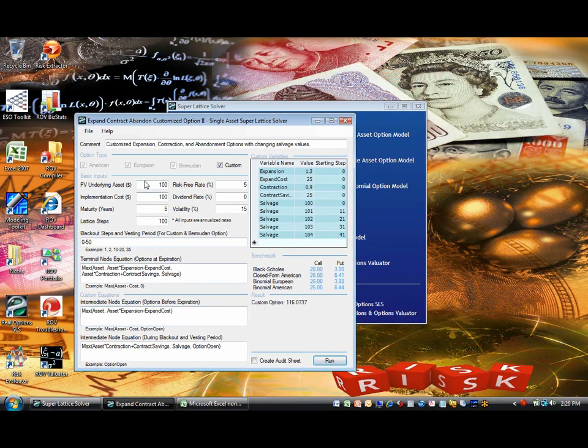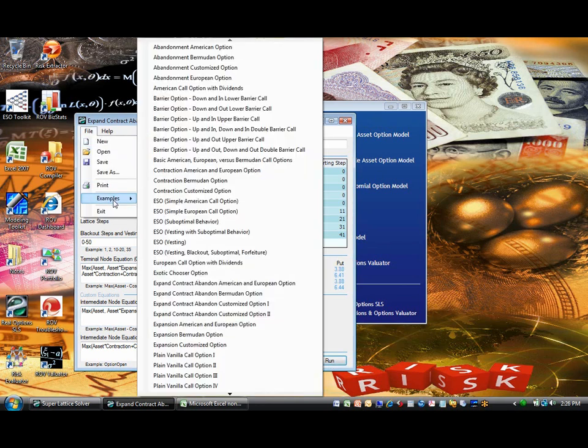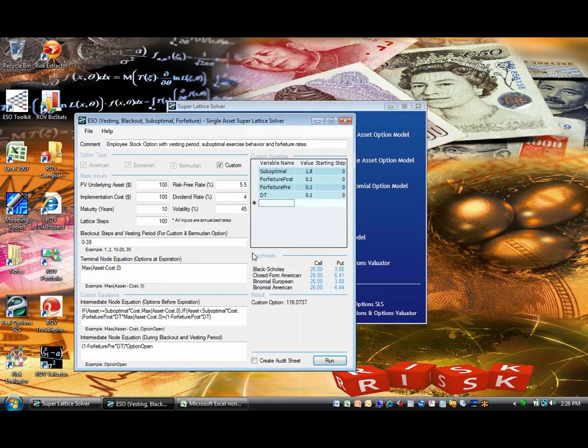Here's another example of a customized employee stock option that is solved using the custom option selection. The idea is that if you can conceive it, SLS can solve it. This allows you complete flexibility in modeling and computing any types of real-life options. You can now use some of these example profiles to get you started, and then save this model when completed, or select Create Audit Sheet, and it will create an Excel file with a created binomial lattice for you as well.